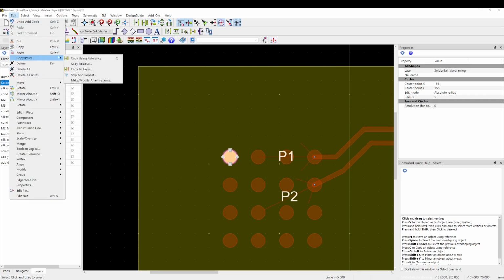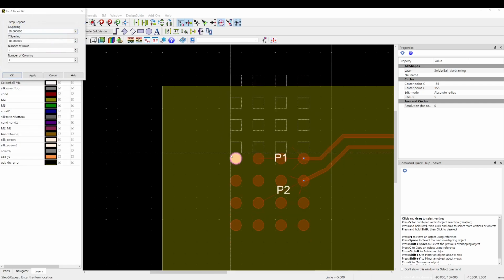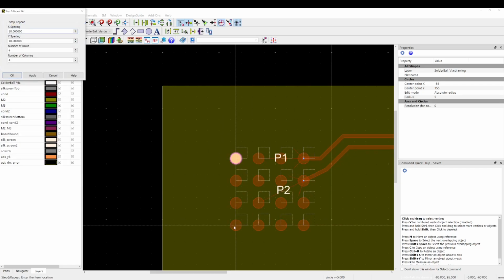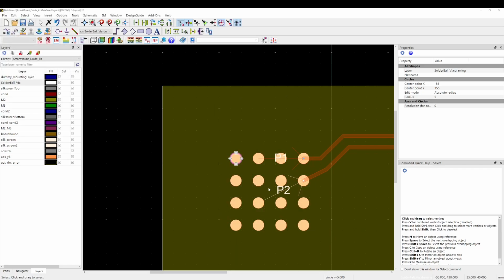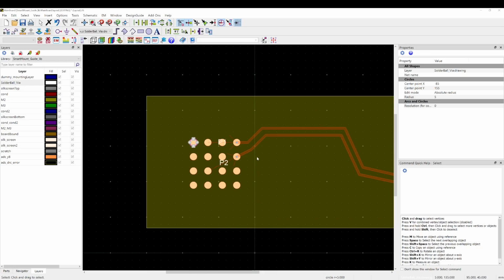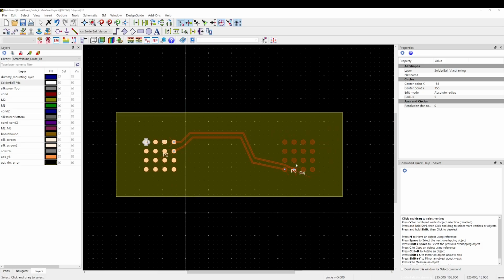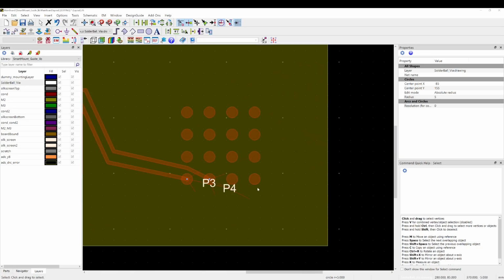We can also make use of our copy and paste step and repeat option here. You just have to know the spacing in X and Y direction, numbers of rows and columns. And voila, we have created our solder ball array. And we can do the same thing with the ball grid array for the second component.